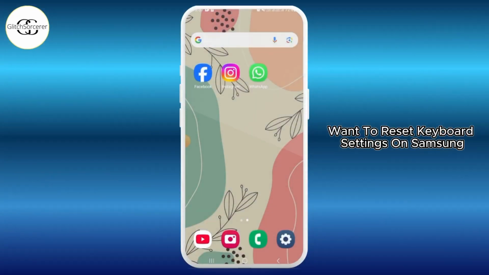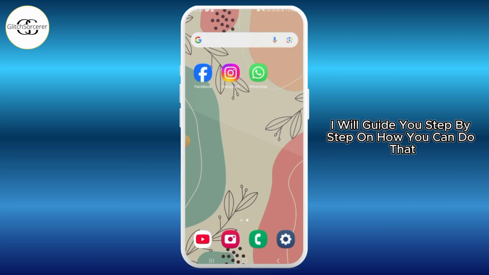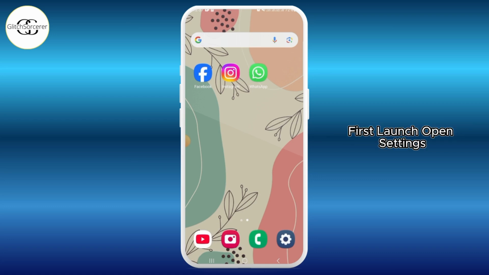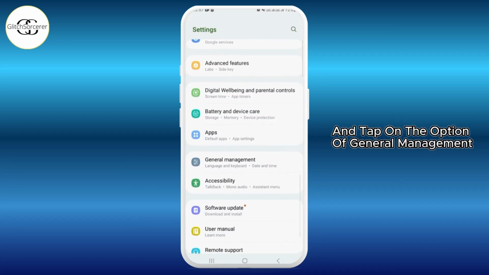Want to reset keyboard settings on Samsung? In this video, I will guide you step by step on how you can do that. First, launch Open Settings. Now scroll down and tap on the option of General Management.